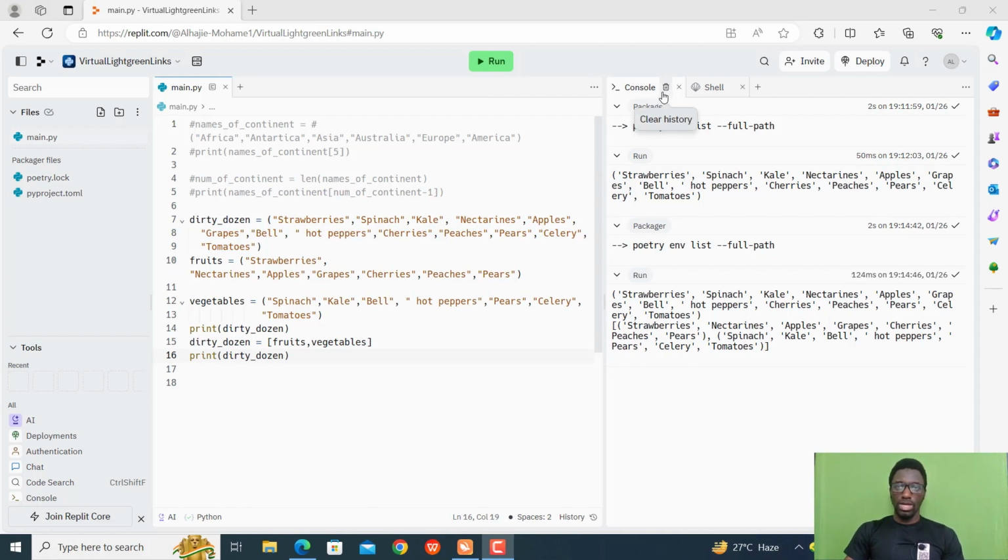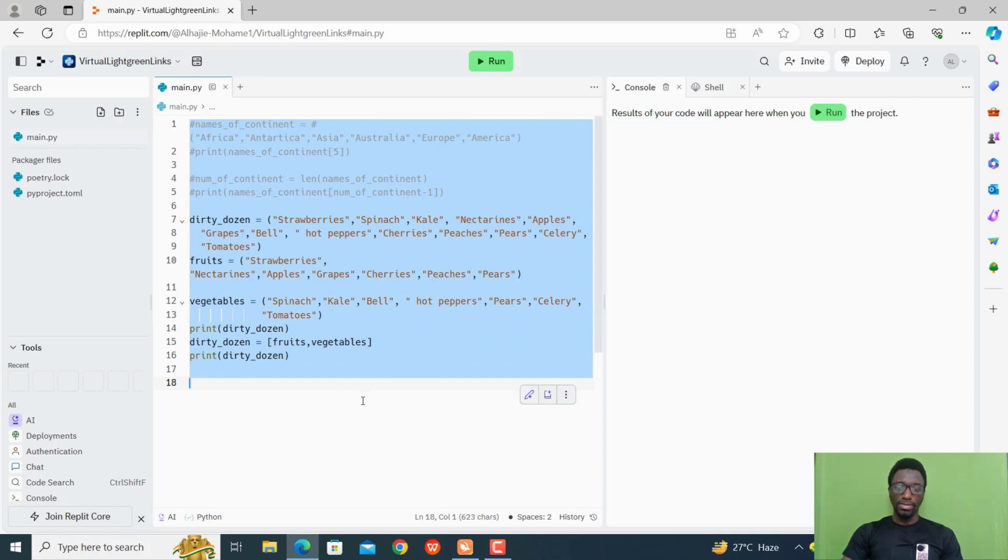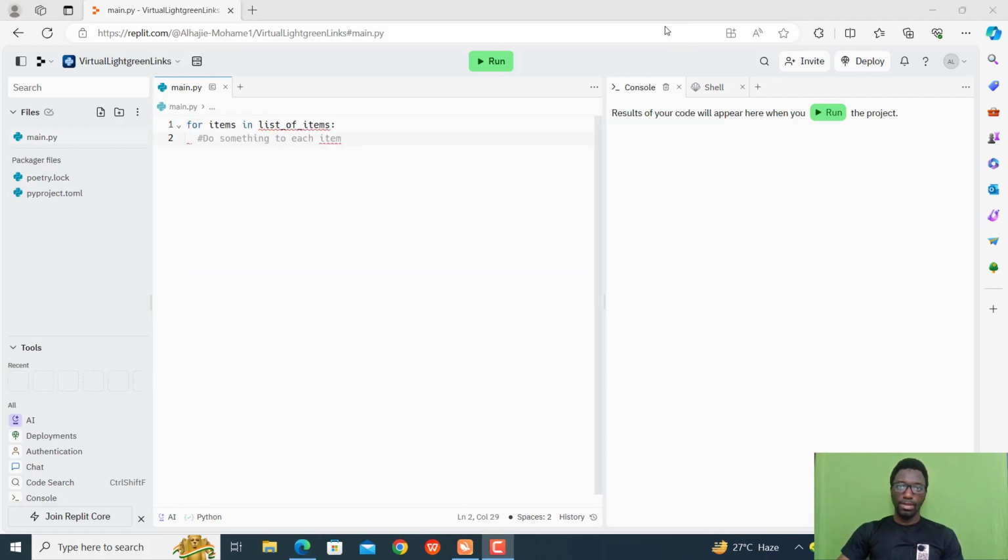So basically a for loop is just over a list of items. Here you can see: for item in list of items, then a colon, and do something to each item. If we have a list of items as before, we have fruits. Let's just take 3 items here. I will say fruits equals, let's just take 3 items, say fruits.